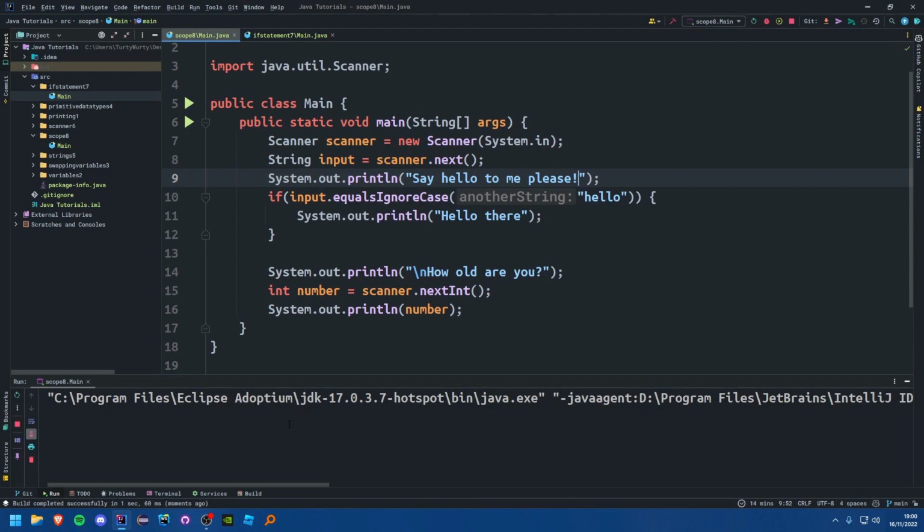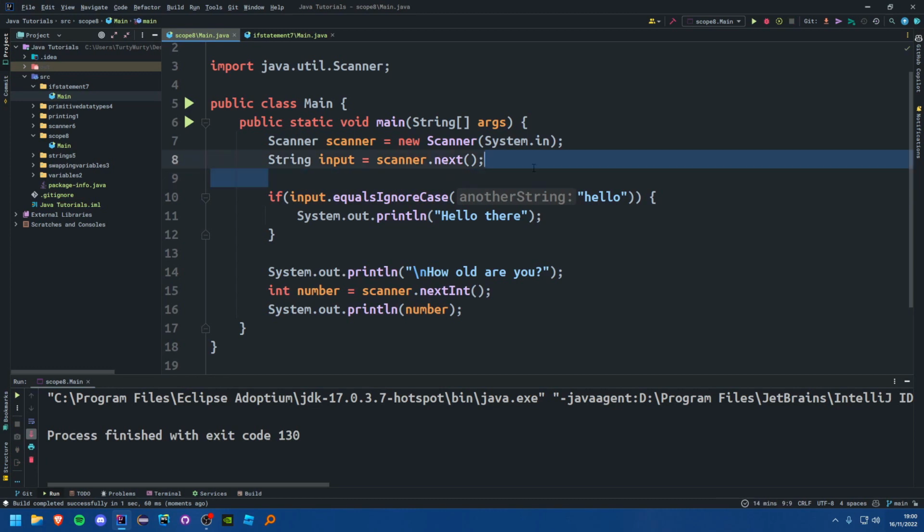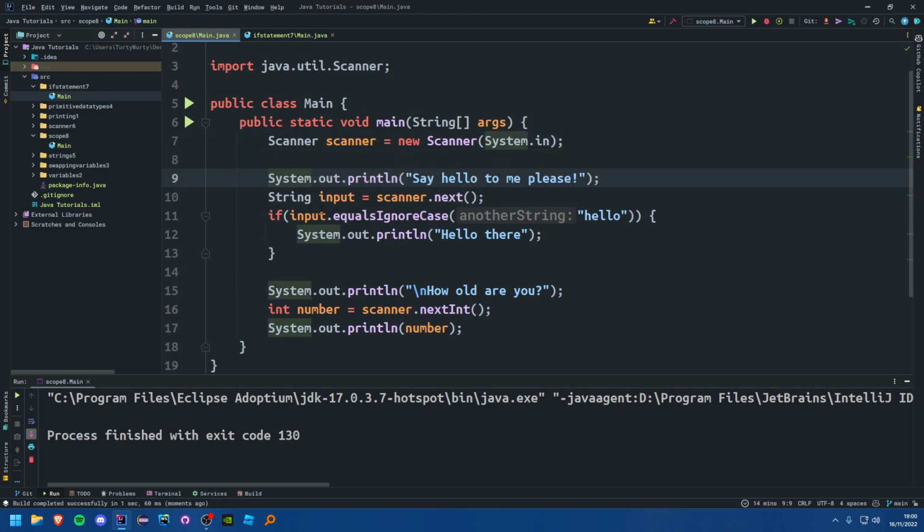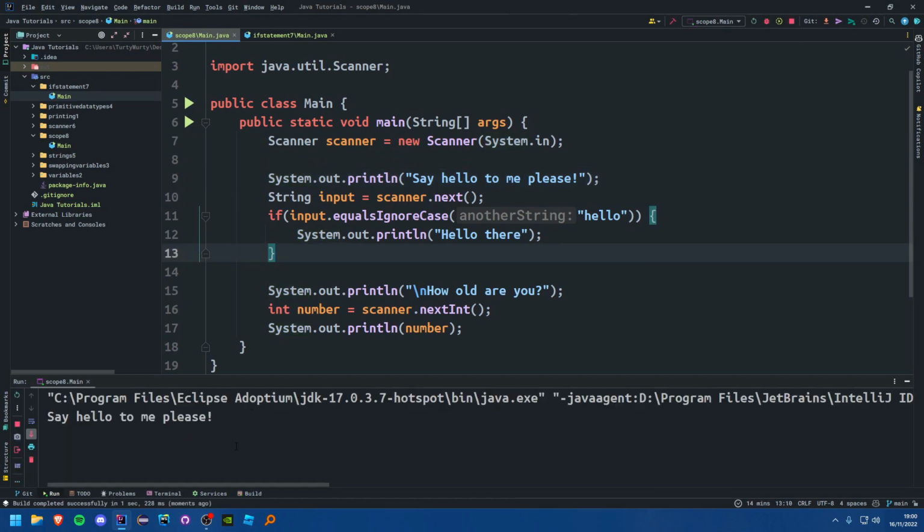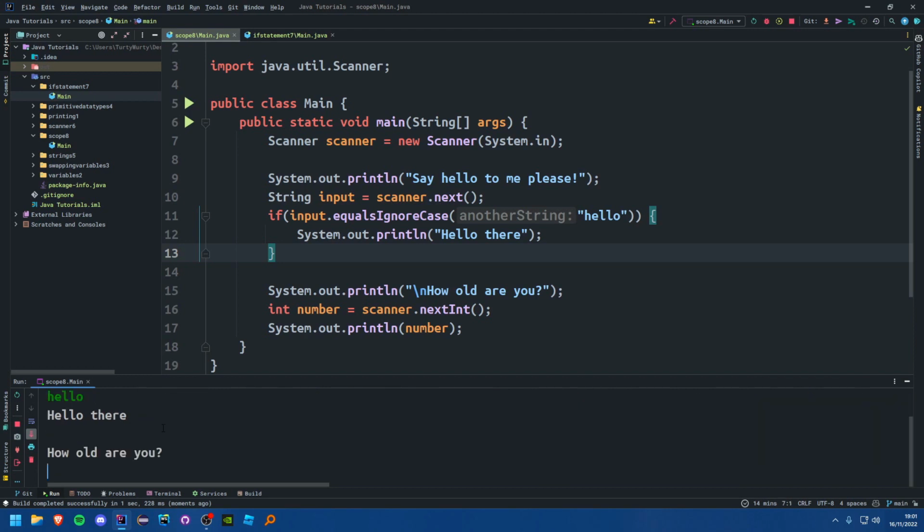Okay, so you will see that it does not say anything because I put it in the wrong place. We want this to be before we actually request our input here. So let's run it again. Okay, and it says, say hello to me, please. And let's say hello. And then it'll say, how old are you? Great. So let's input 7.